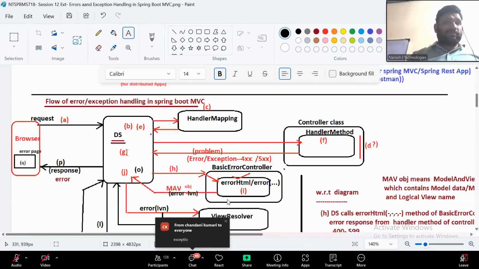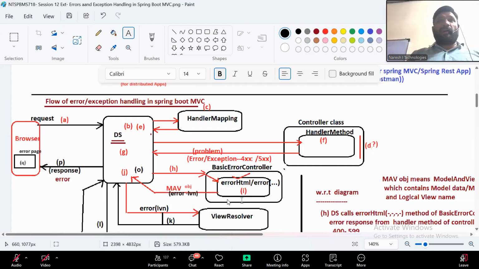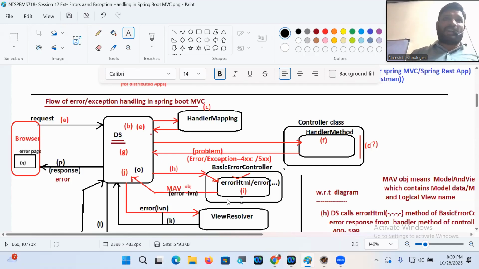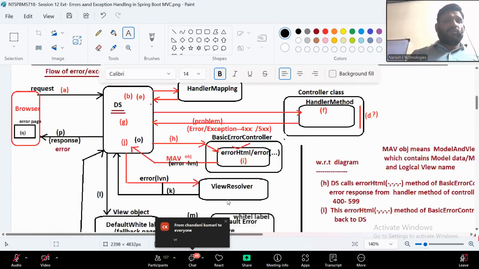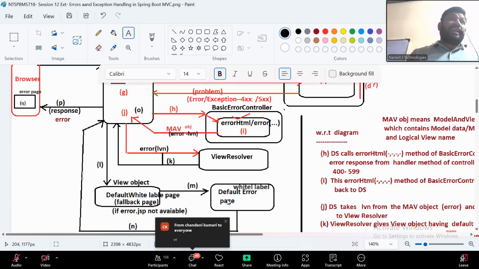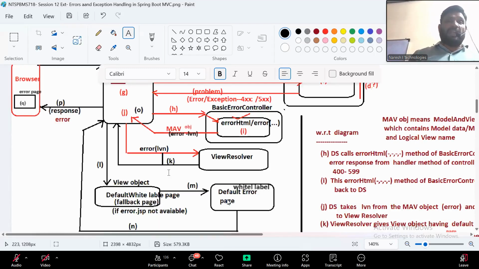By seeing the exception, it will go to what? Basic error controller error HTML method. That method returns ModelAndView object. In that one, error related model attributes will be there. Logical view name error is there. That logical view name error is given to view resolver. This view resolver gives view object having what? Error.jsp. Suppose if it is not found, then it looks for what? Default white label error page.